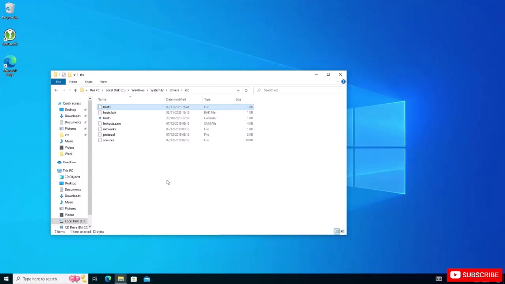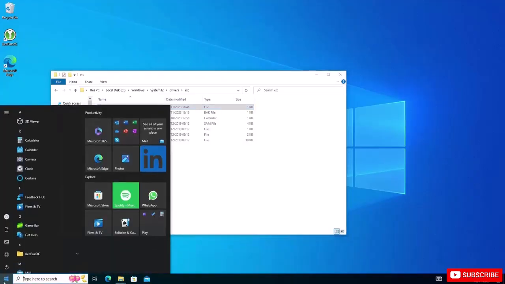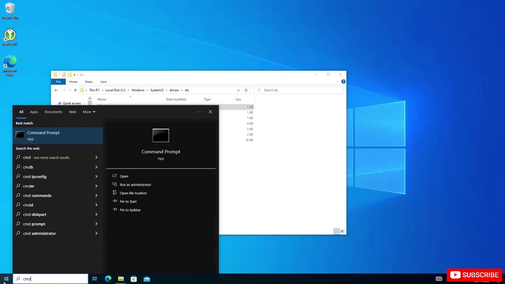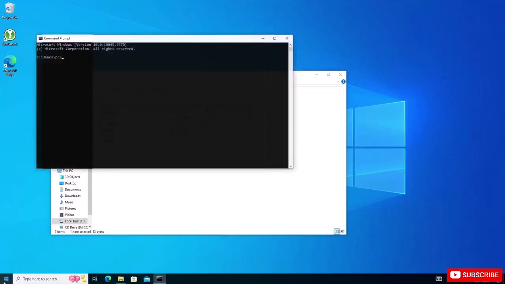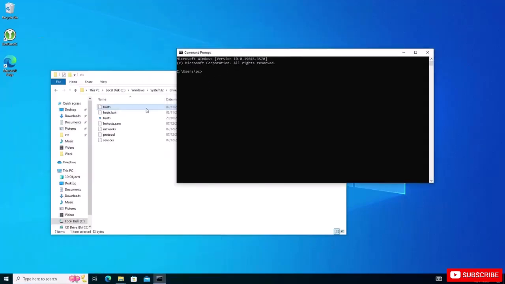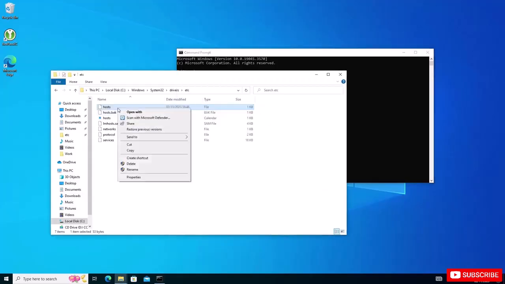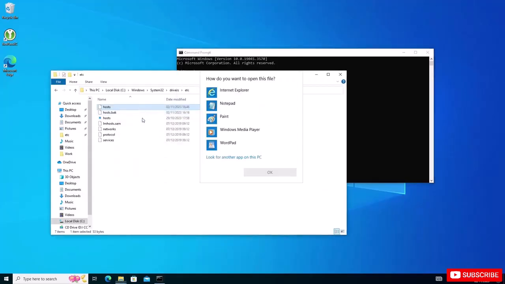Another way to check if it works is to try to ping the domain from the command prompt. How does that work? You can go here and type command prompt, press enter, and now you can ping any of the websites. Let's open this file again, see what we blocked.